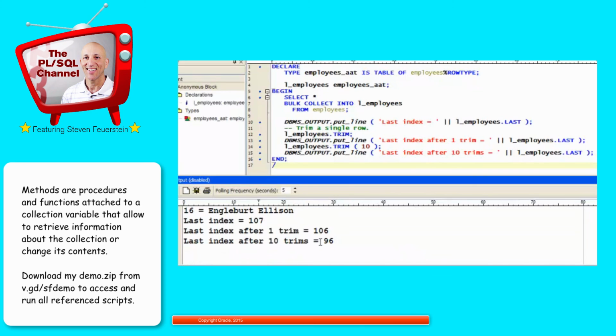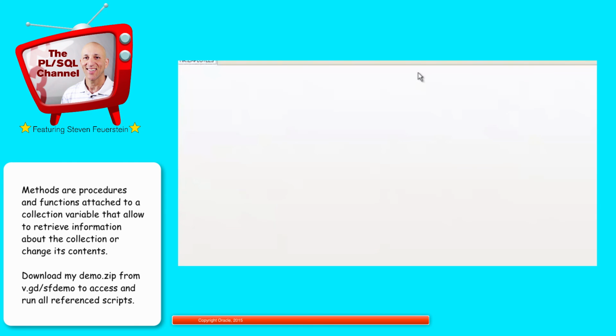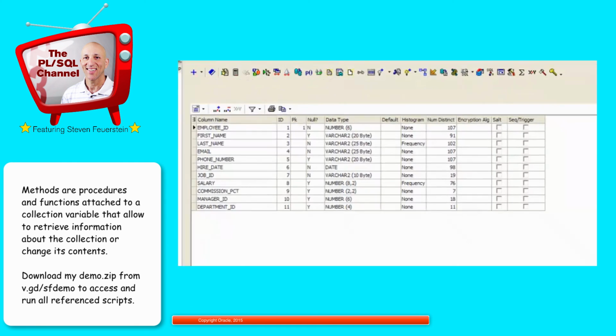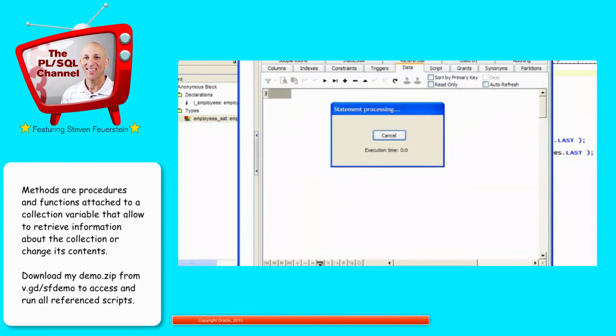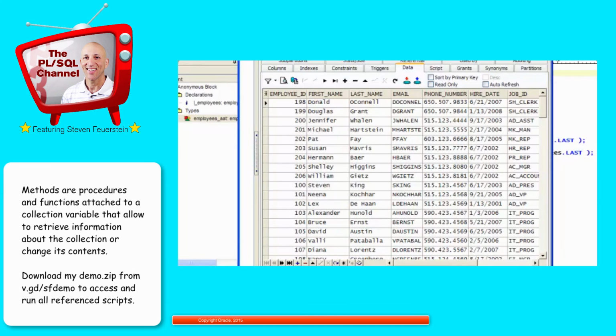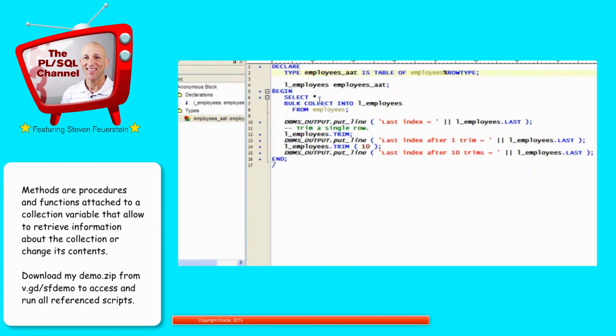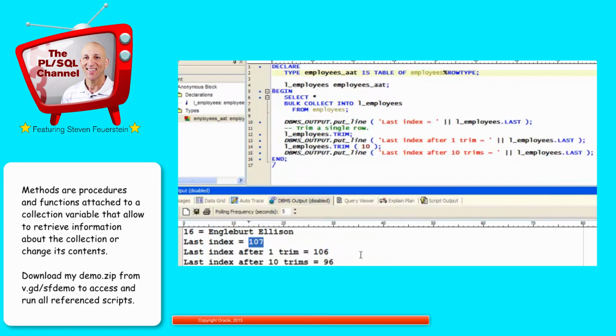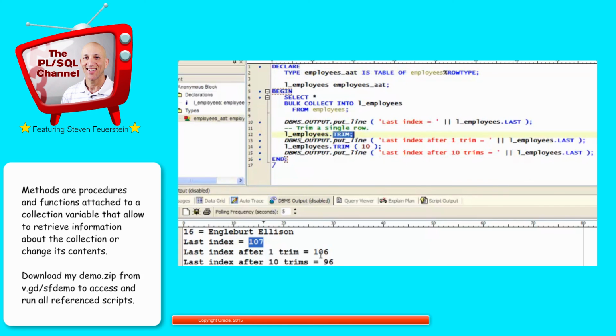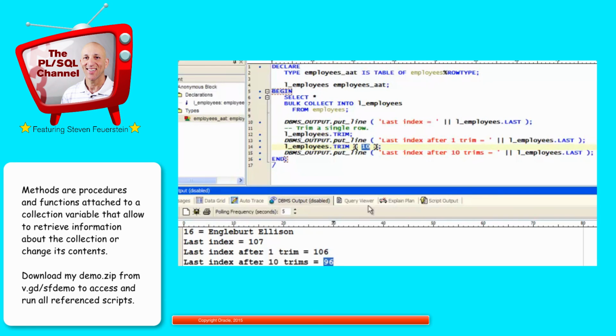Okay, so last index is 107. So the employees table has 107 rows in it. I'll prove it to you. It has 107 rows in it. So when I do a bulk collect, I've retrieved all the rows from the table and populated my collection, 107 rows. I trim once. The last is now 106. I trim 10 times more, and the last is 96. So it's pulling them off the end of the list.